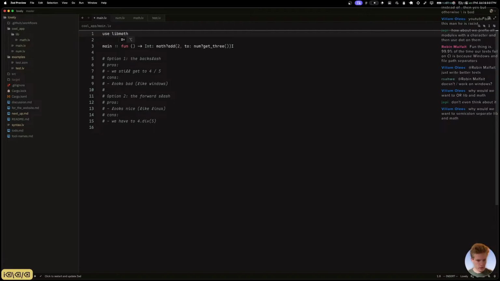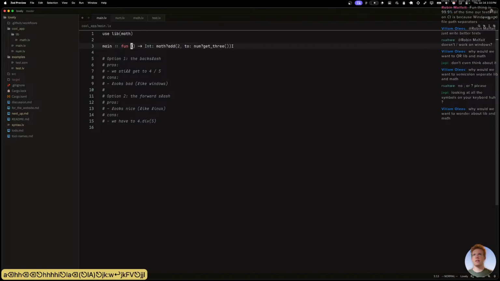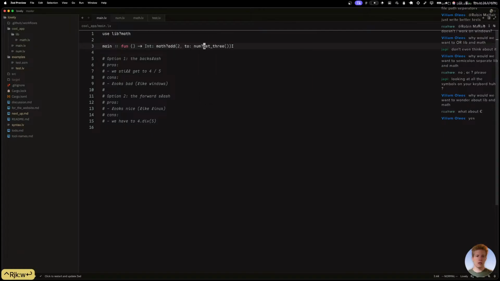Are there more characters on the keyboard that I'm missing? Technically, we're not using these yet. We could like nest them. No, wait, that doesn't make sense. It looks like a function. Aha.